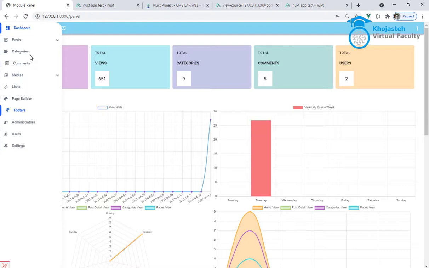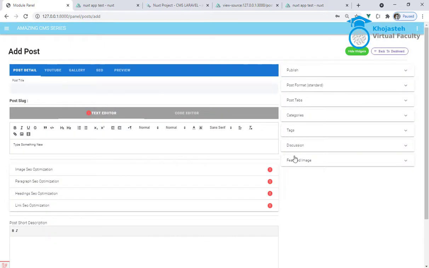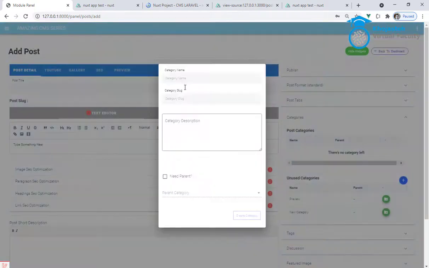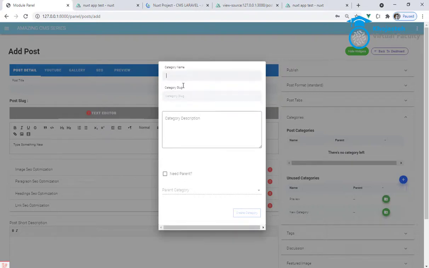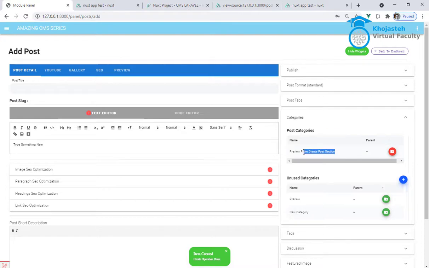and go back to the post, new post section, and try to create a new category. As you can see, my form is here, which is basically the create category form from the category section. Let's try to create a new one. Preview from create post section, create category, and as you can see, the item is created and it's also here.